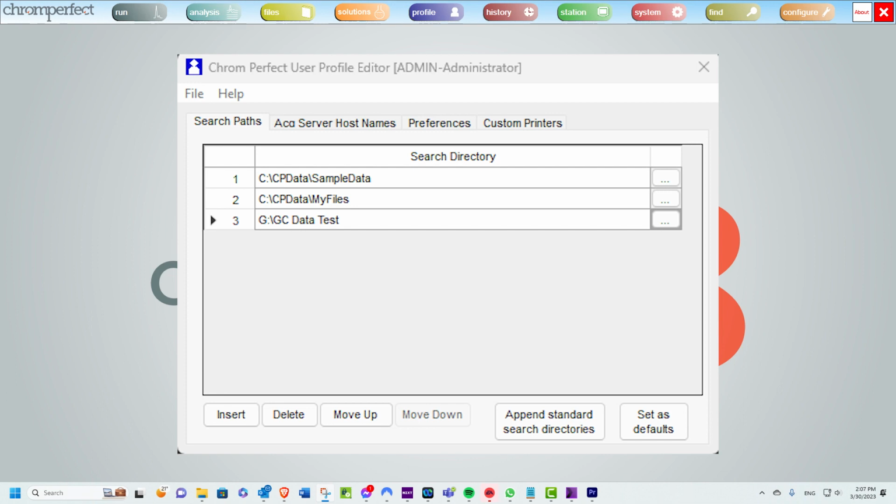To add a new path, select a row in the spreadsheet, if there is one, and press the Insert button. A new row will appear after the selected row. To delete an existing path, select a row in the spreadsheet and press the Delete button. The selected row will vanish.